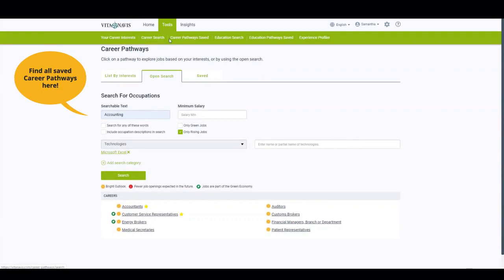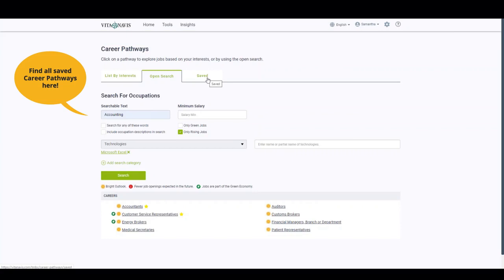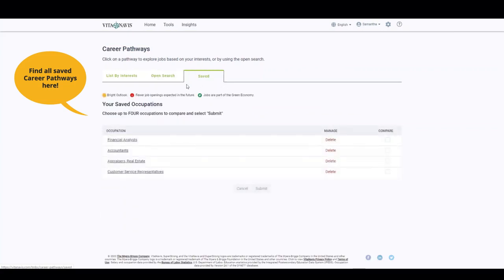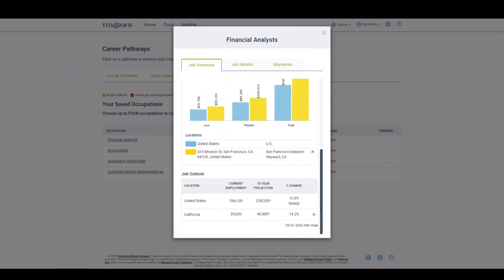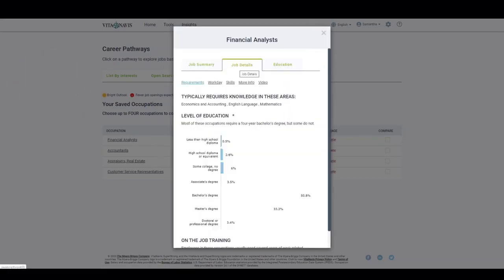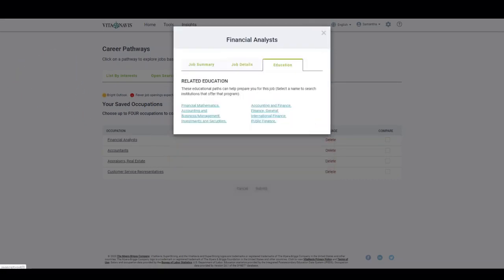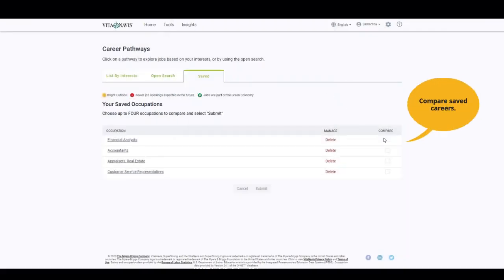Saved jobs will be located in this section. In here, go ahead and click on the job name and the job card will show up with the summary, details, and education needed for each. This is helpful for when your student begins applying to jobs and they want to confirm what the different jobs entail and the skills needed for them.